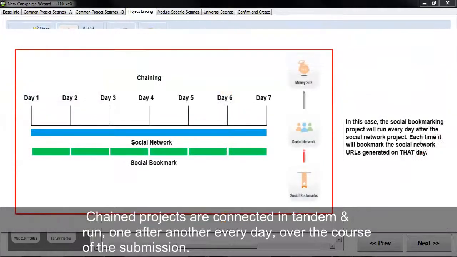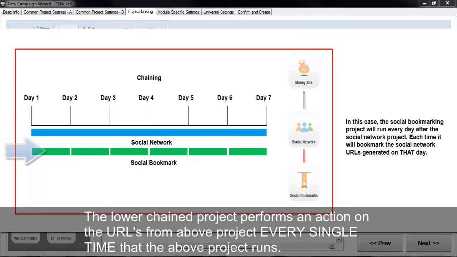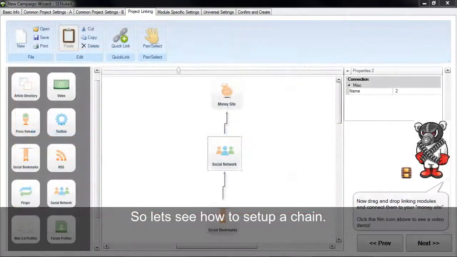Chain projects are connected in tandem. Chain projects run one after the other every day over the course of the submission. The lower chain project performs an action on the URLs from the above project every single time that the above project runs. So let me show you how to set up a chain.